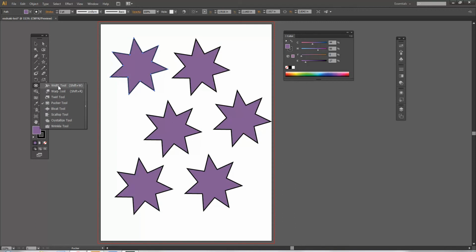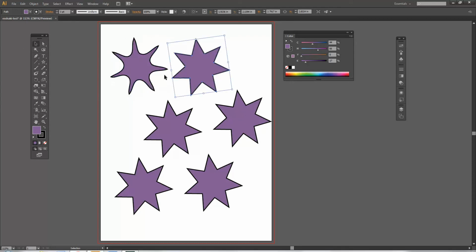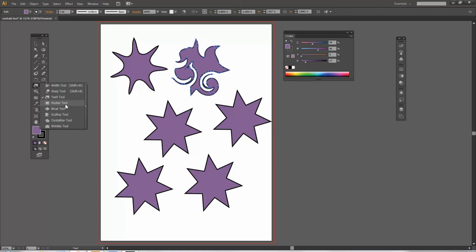There's this width tool, and you can kind of see what it does, or I'm sorry, the warp tool. You can kind of see what it does. As I move it in, it's kind of changing those shapes up a little bit for me. If I hold this down, I have a few other ones. Here's the twirl. Oops, I have to select it first. Twirl tool will twirl different options. You can explore those on your own, just see what each one of those does.